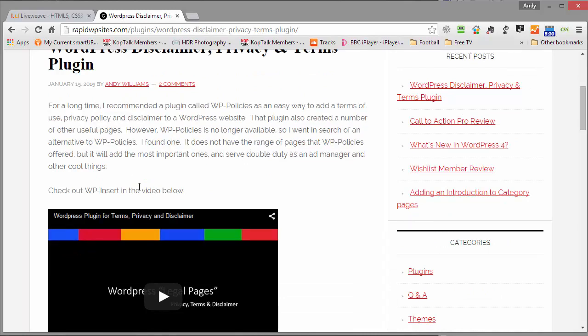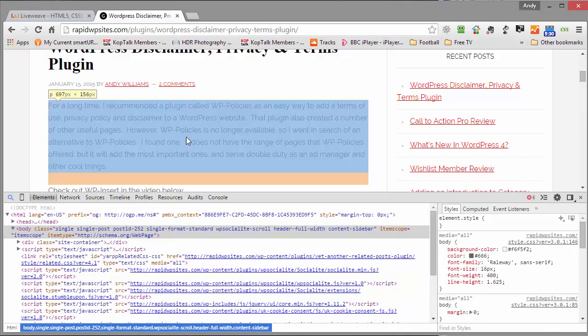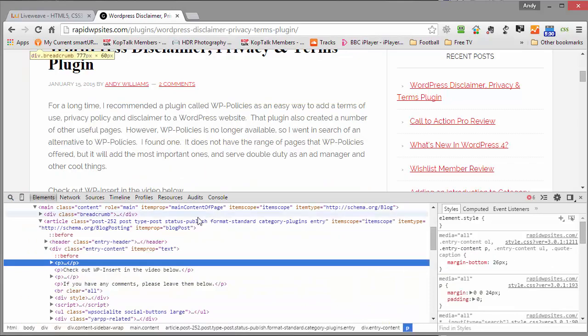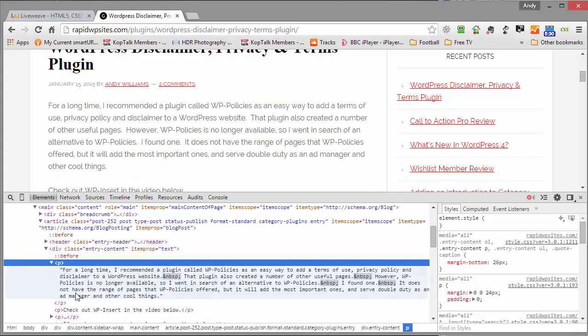So I'm in Google Chrome. I'm going to press F12 to bring up the inspector, click on the little magnifying glass, and then click on the paragraph. Now, down in the box here, we've got the HTML code for the paragraph. You can see the text in there, you can see it's enclosed within the paragraph tags.